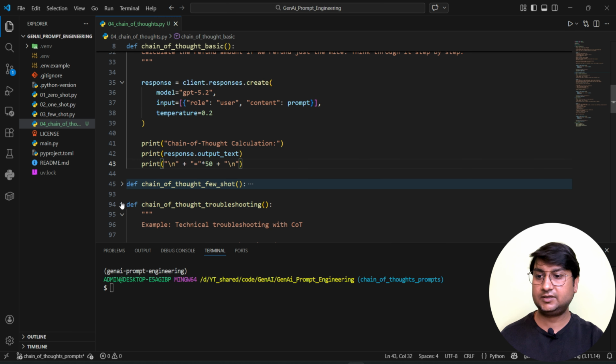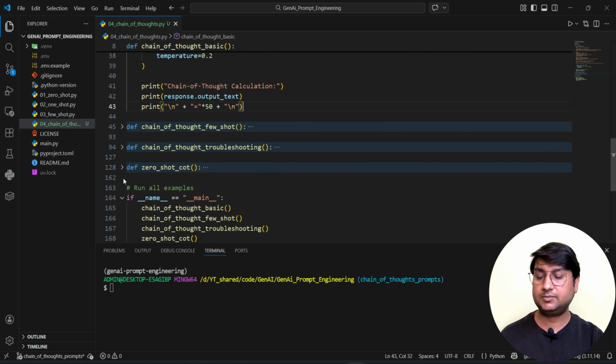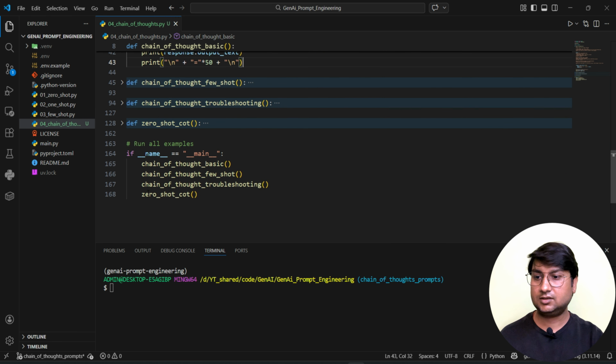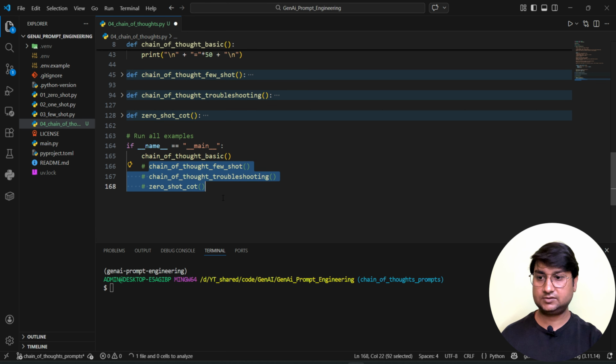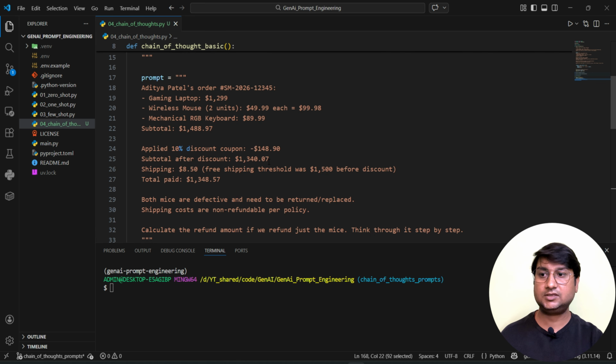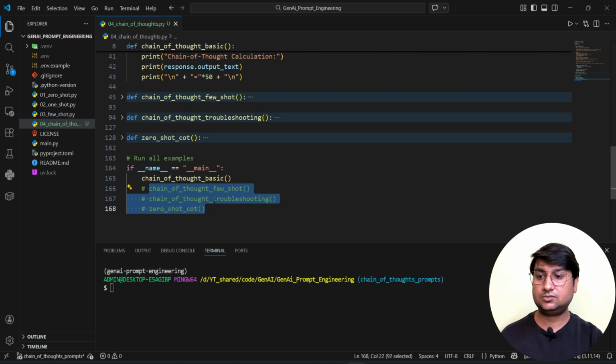We have different examples, and I'll show you one by one. Let me comment this one out for now. This example shows the basic chain of thoughts. We can combine chain of thoughts with other prompting techniques as well, like chain of thought with zero shot prompting, chain of thought with one shot prompting, and chain of thought with few shot prompting. Let me run this.